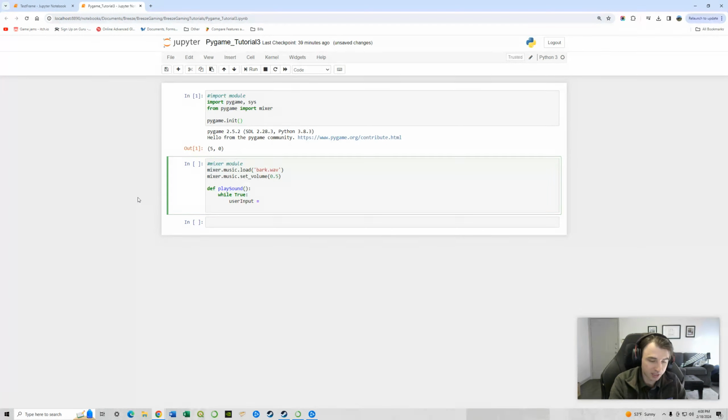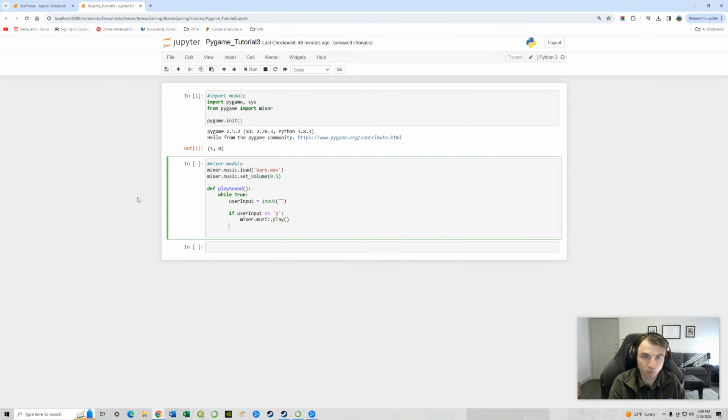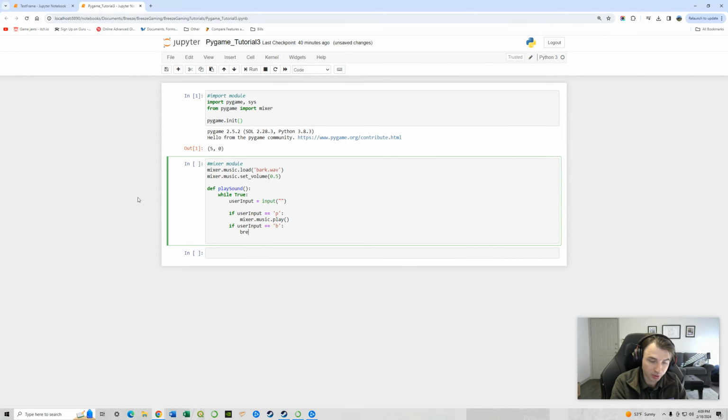So we're going to do user input equals input. And so this is just a blank input that allows us to set up inputs later. And then we're going to do if user input equals, and then the letter P, we're going to say mixer.music.play. And then we're going to do if user input equals, and we're going to say B, the letter B, then we're going to say break. So break will exit out of the loop for us.